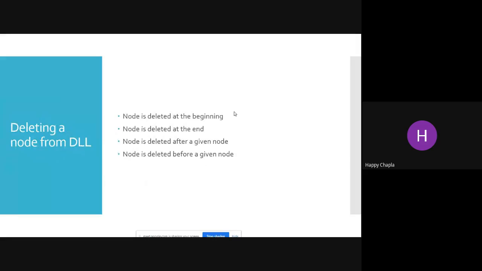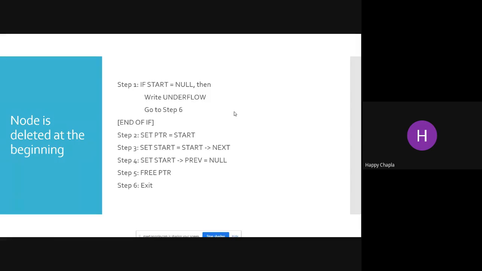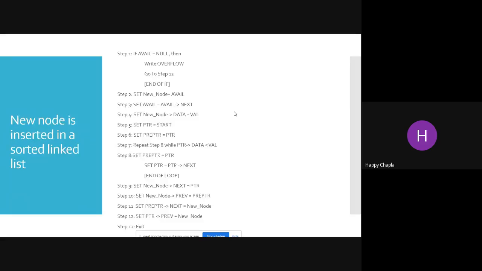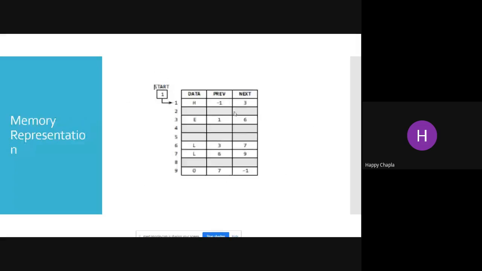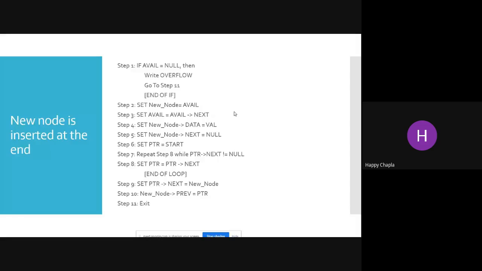Now we have a deletion operation in doubly linked list. First of all, a node is deleted at the beginning, a node is deleted at the end, a node is deleted after a given node, and a node is deleted before a given node. We have four cases. First case, node is deleted at the beginning of your available linked list. This is linear doubly, not the circular.